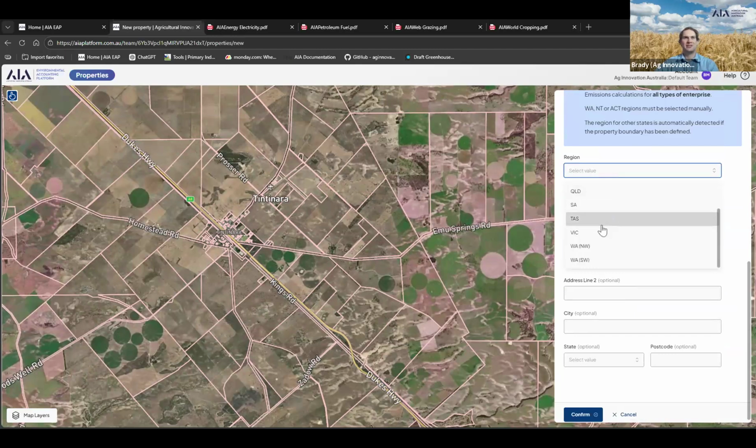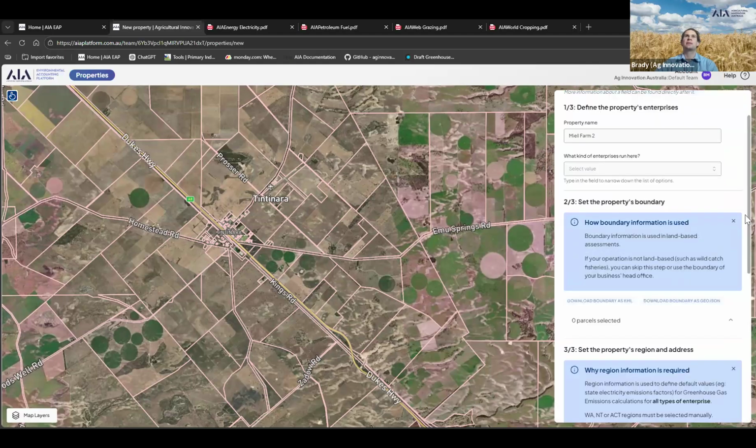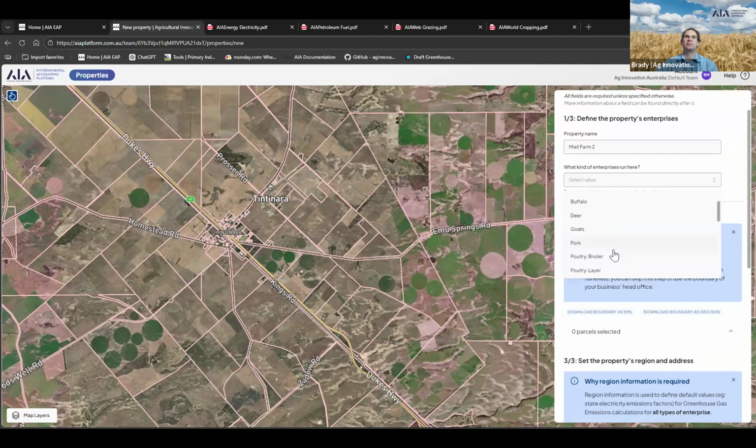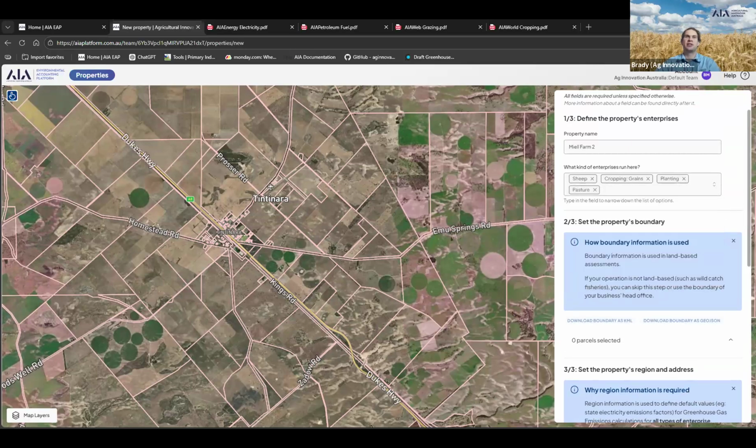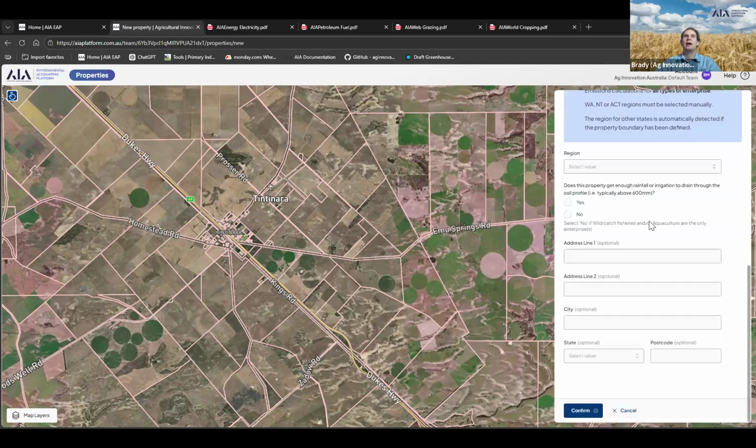I'm sure for all you guys it's Vic, but if you select your parcel, it will select the region for you. The only other real reason to select your parcel, other than automatically choosing your region, is that you can draw maps on it, which obviously you don't have to do. Otherwise, it's just a case of doing the things you normally do anyway, which is what enterprises are running, the region, the rainfall, and confirm.